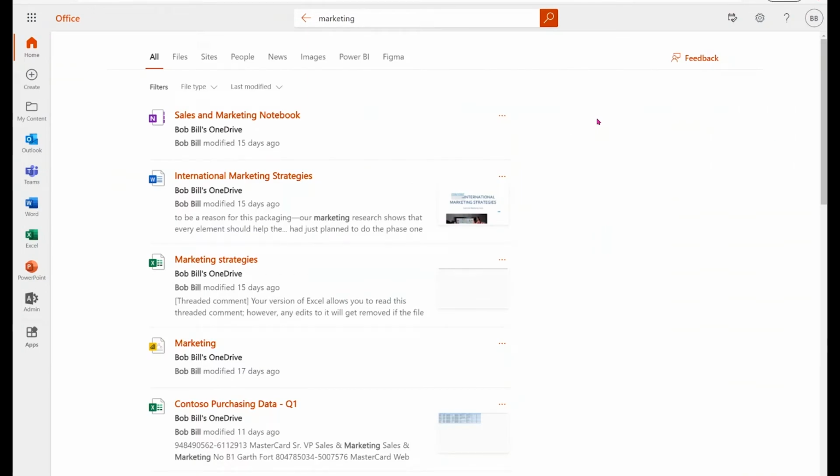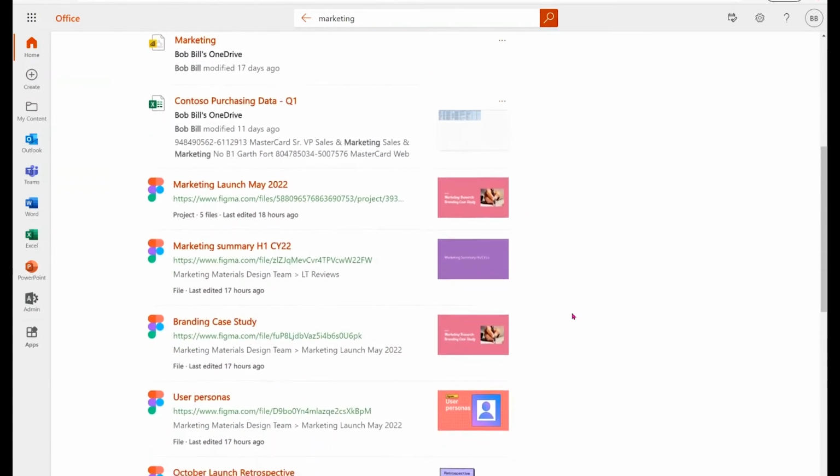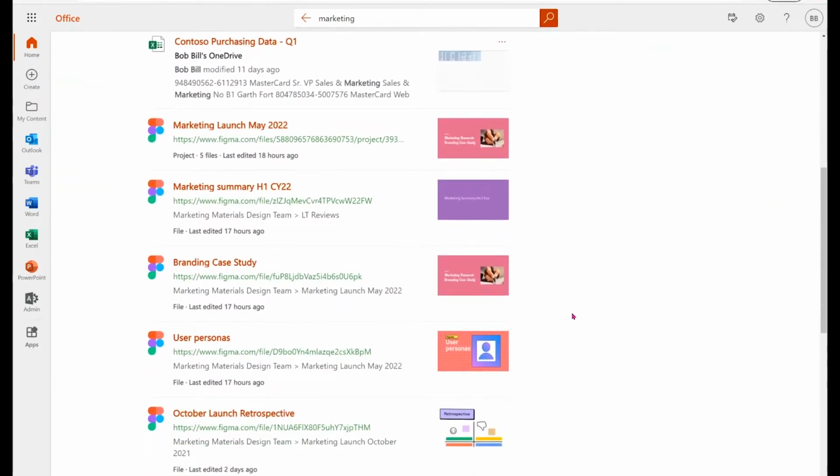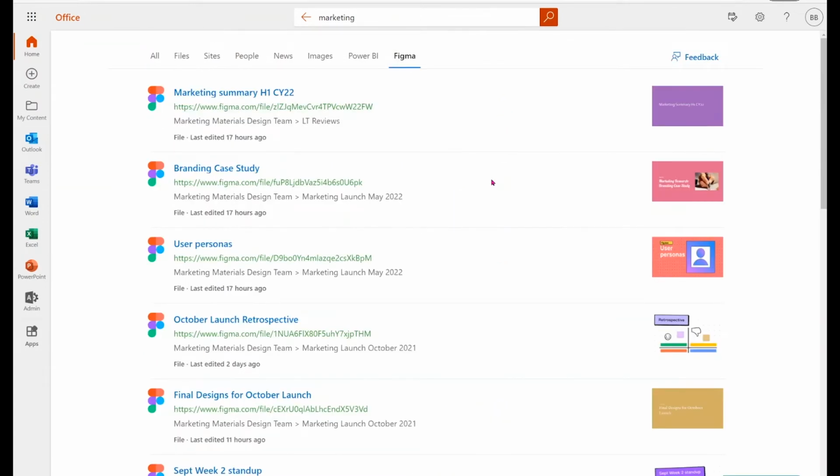Under All, I can see search results from OneDrive and SharePoint. On the same page, I can also see results from Figma. If I wanted to see more Figma results, I can navigate to the Figma tab. From here, I can open the branding case study Figma file I was looking for and continue my work.